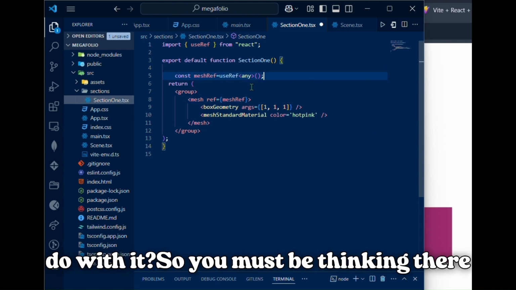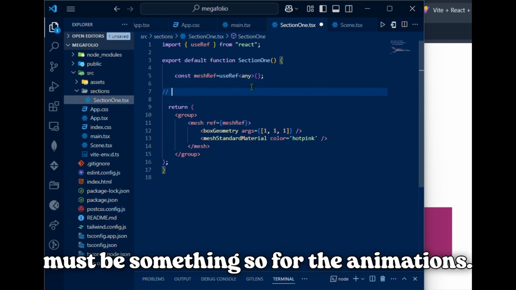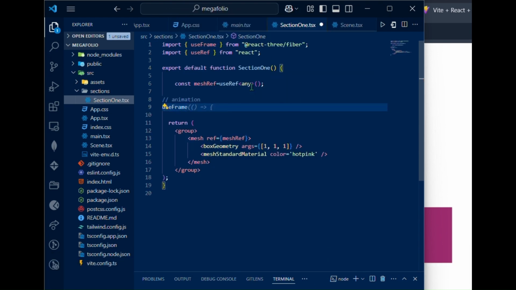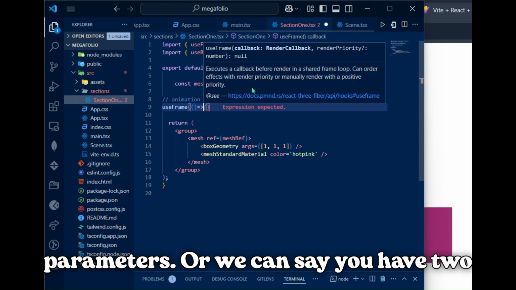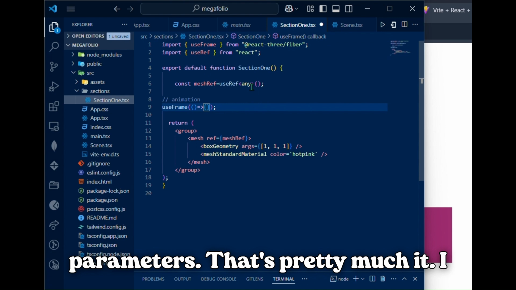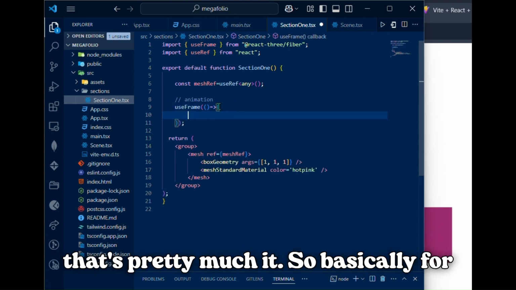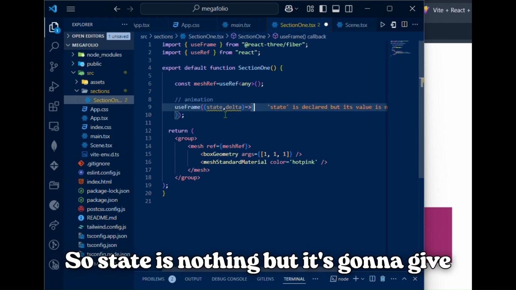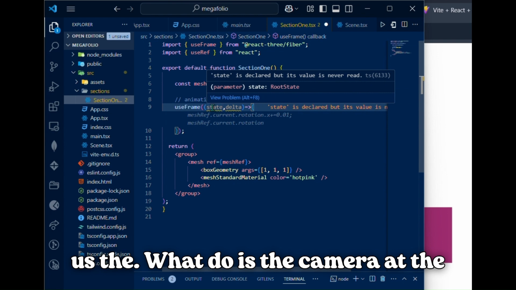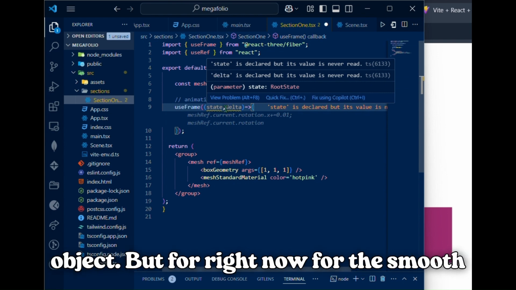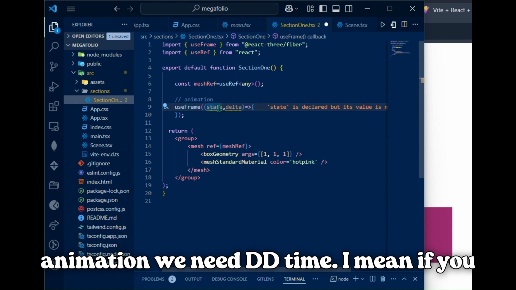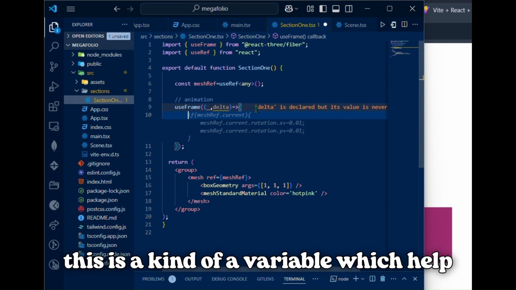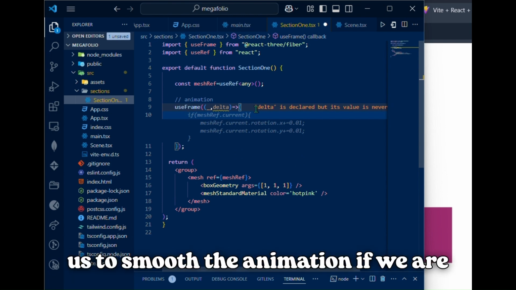Now what can I do with it? You must be thinking there must be something. For animations in React Three Fiber, we have something called useFrame, and it has two parameters. The first one is state and the second one is delta. State gives us the camera, clock time and all those things. It acts as an object. But right now, for smooth animation, we use delta time. If you have done some kind of game development, you must know delta time is a variable which helps us smooth the animation we apply to the object.